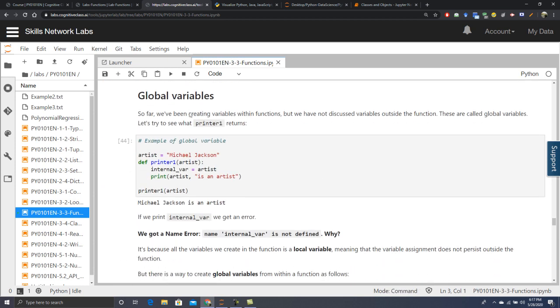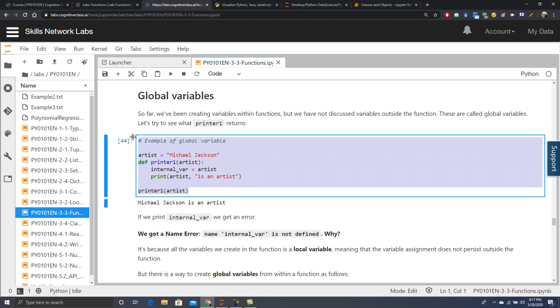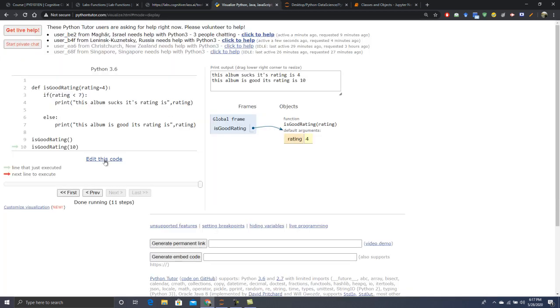So next, global variables. So far we have been creating variables within the function, but we have not discussed variables outside the function. These are called global variables. Let's try to see what the printer1 function returns. So, an example of a global variable: artist equals Michael Jackson, and define printer1 with artist. Internal variable equals artist, and then print artist is an artist.